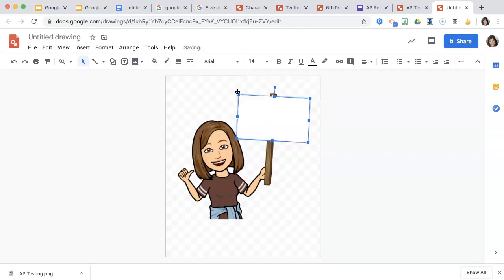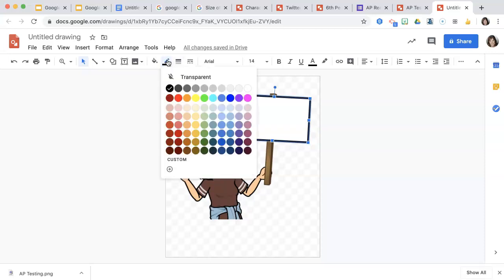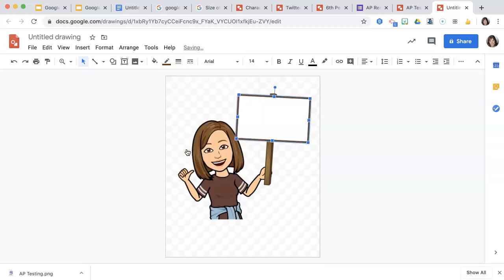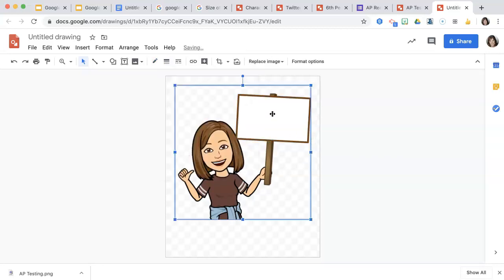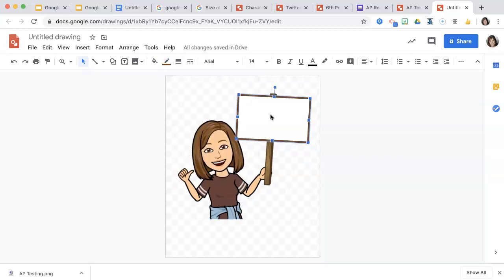So I'm going to pretend it's a white sign and I'm going to put a line on the outside. So maybe like a 3-point line. And I am going to change my border color to make it brown. That one looks more browny. Okay, so now that looks like I'm actually holding that sign. And I'm going to type in it, and right here, these are the alignments, so that makes it center. And then this one down here puts it right in the middle. And so I'm just going to put just ask.